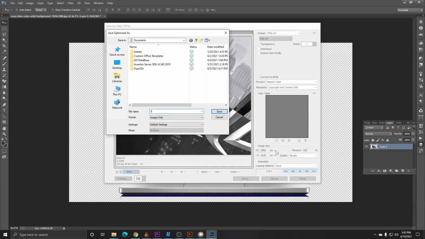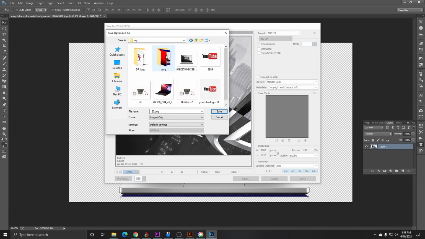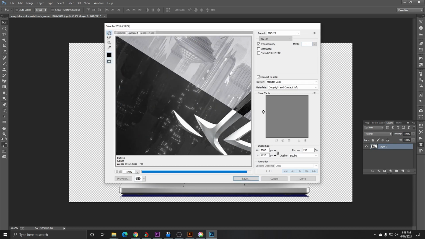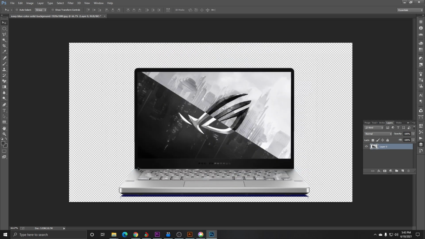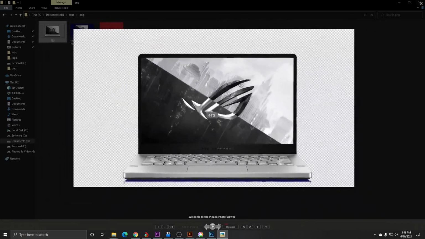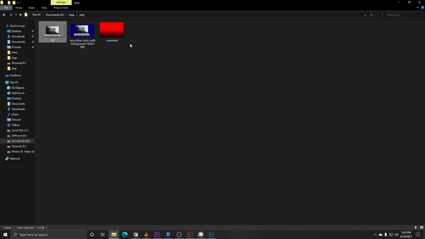Let me give it a name, 123. Document logo PNG. Here, save. Then here you guys can see the image which was converted into PNG. Now I will add this image to this background. You can see.